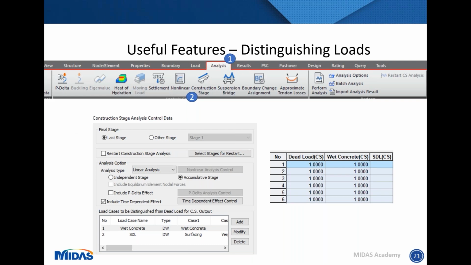Shown here, the key loads that I distinguished was one for the wet concrete and the other one was for the SDL. And I wanted to have those loads available to me afterwards in my post-construction stages and within my load cases. So you can see this is just a small window from the load combination dialog box when I'm now doing my load analysis.